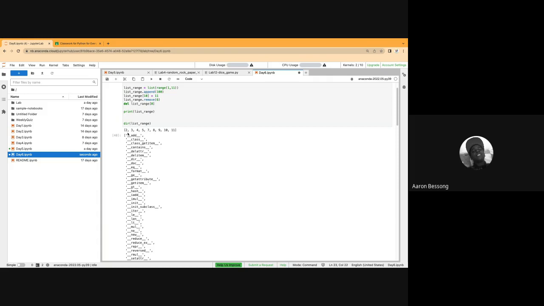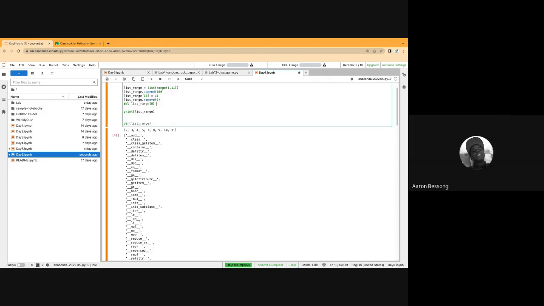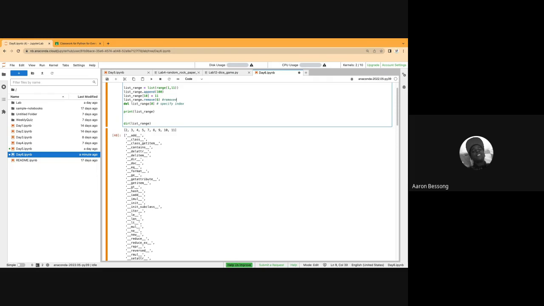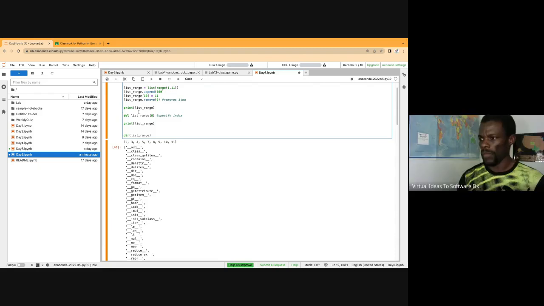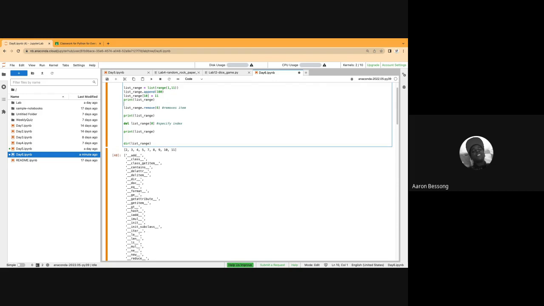I think it's interesting to research the difference between delete and remove. For delete, you have to specify the index. But for remove, you're just removing the particular item. So if you print list_range above that deletion, we should get the list before and after. Just thinking whether it affects it as well.